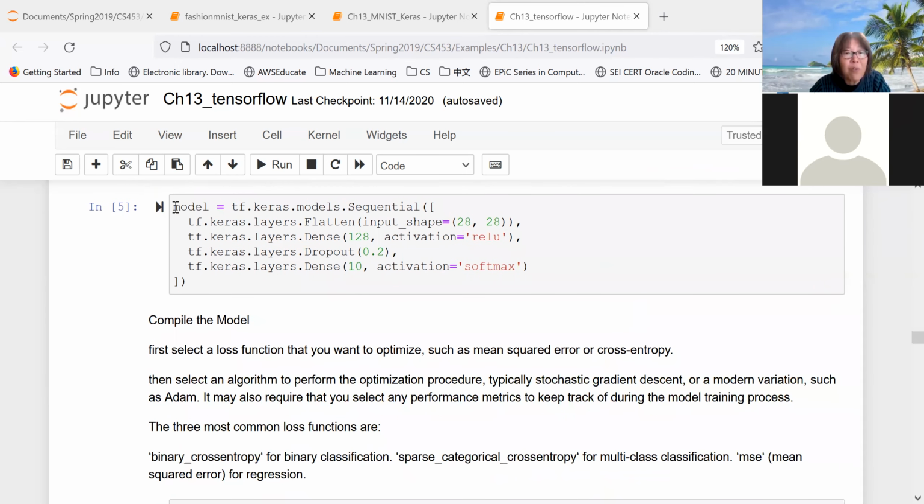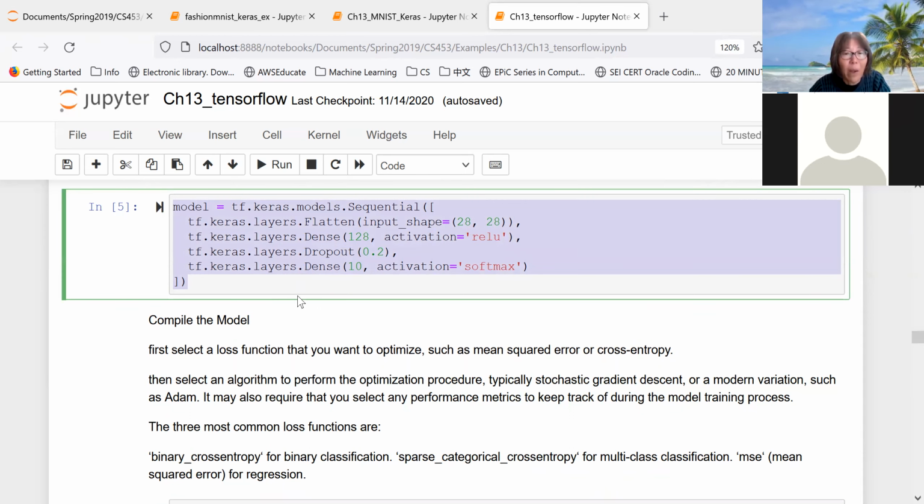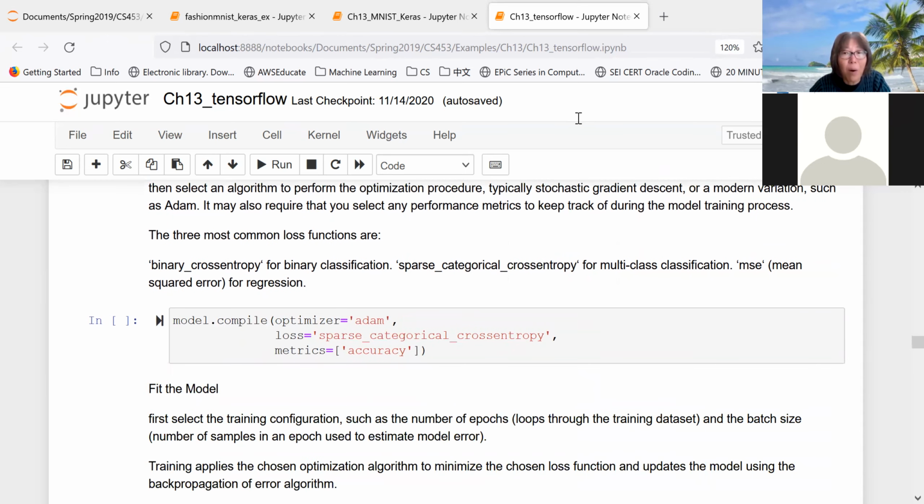So the first step is we define the model. After we define the model, we can compile the model. You need to select the optimizer. The optimizer is the gradient descent training. There are multiple optimizers, and the Adam one is more efficient for deep networks.